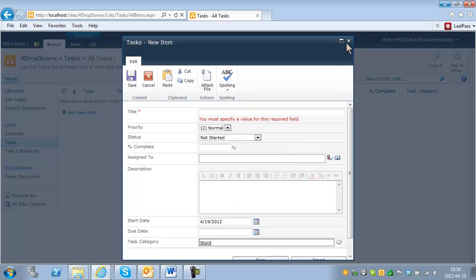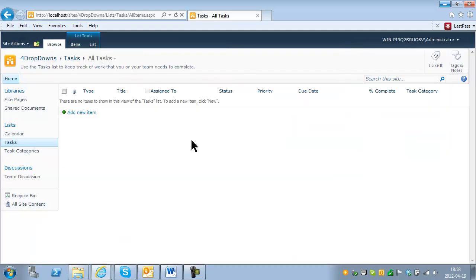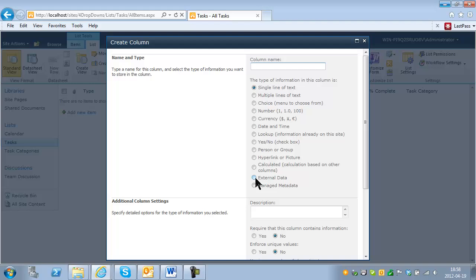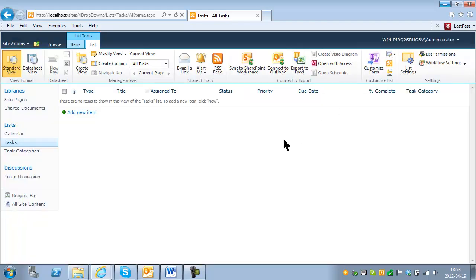So alright, that's the third kind of drop down. The fourth one is a bit more involved. It requires you to go into SharePoint Designer and create an external content type. So I'm going to do that, and I'll create a column here, and this is where I'm going external data. But that's the end goal. Now we're going to do a drop down that connects to external data.